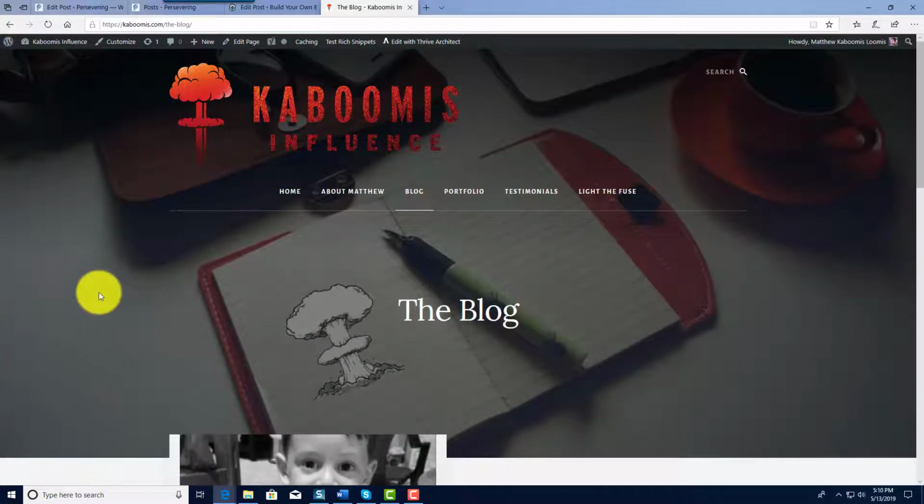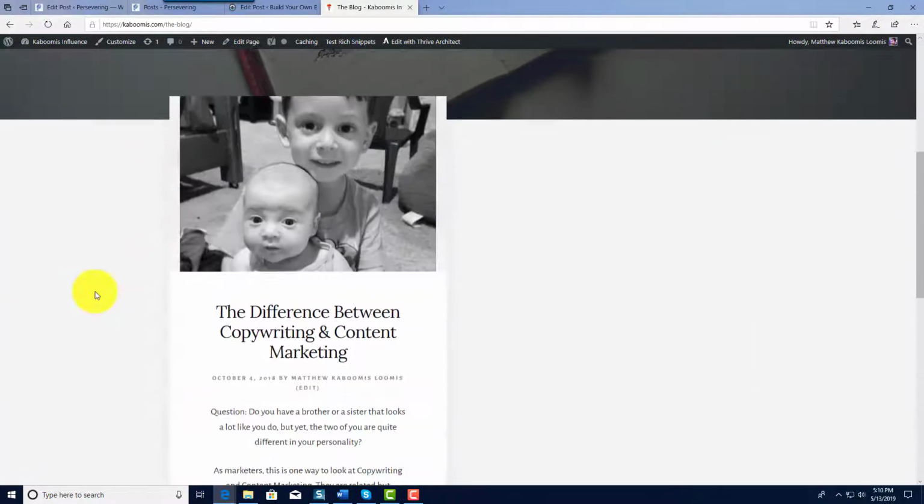All right, so that's how you insert a featured image, and that's the key to getting these images to show up on your post page. Not the post itself, but the post page where your blog posts are cataloged, aggregated, archived together. That is where you want to pay attention to the featured images, because they do make a difference in click-through rates.